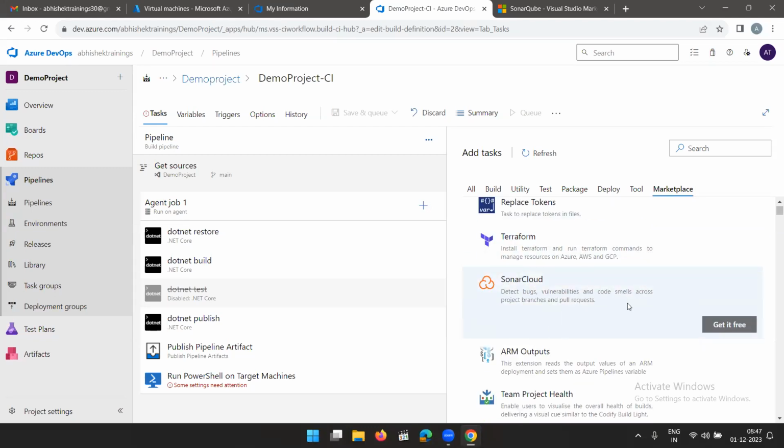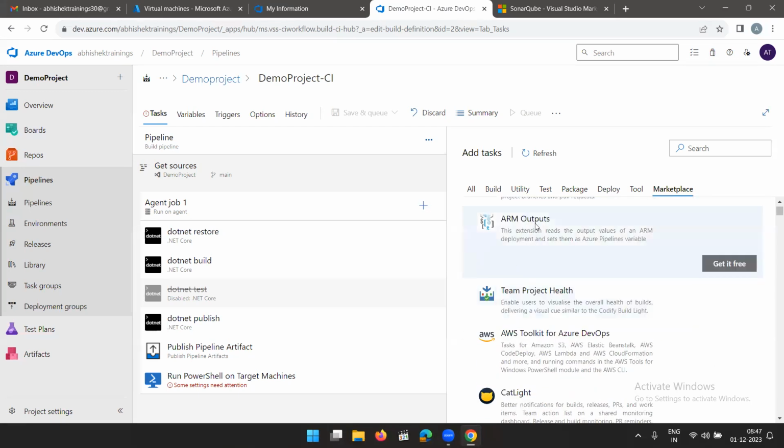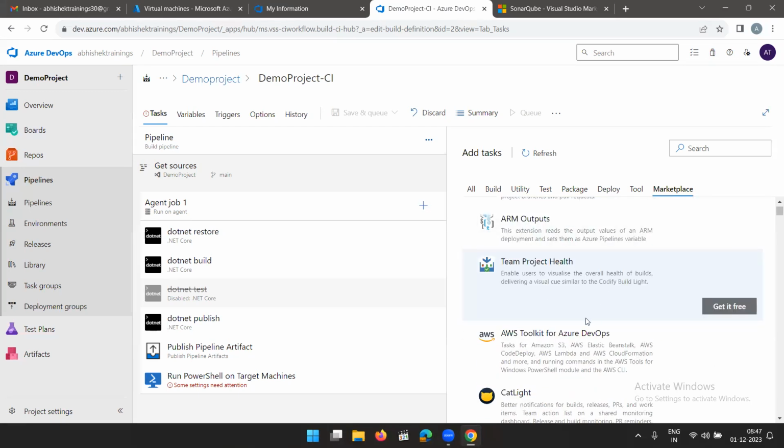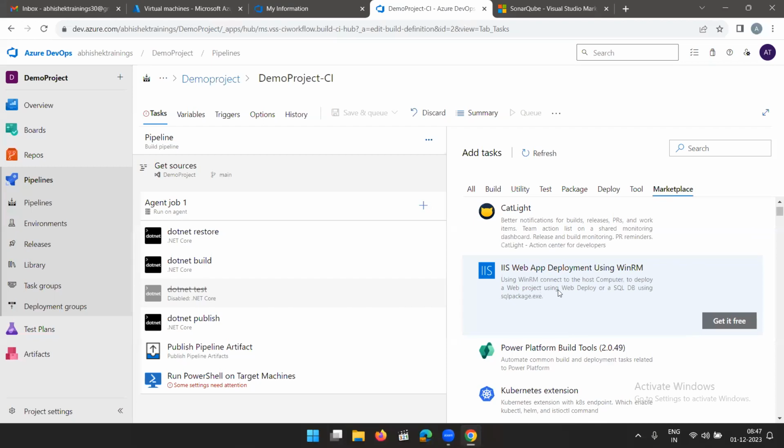Then ARM outputs, team project health, all these tasks you can have. IIS web deployment using WinRM, Windows Remote Management.